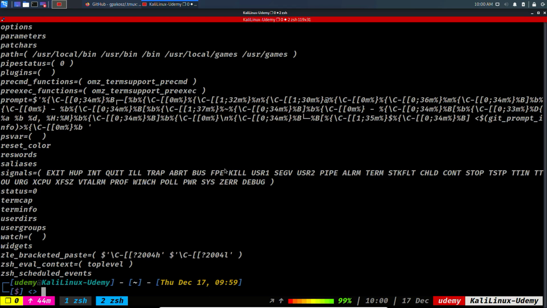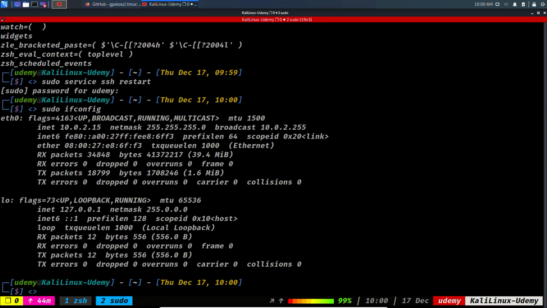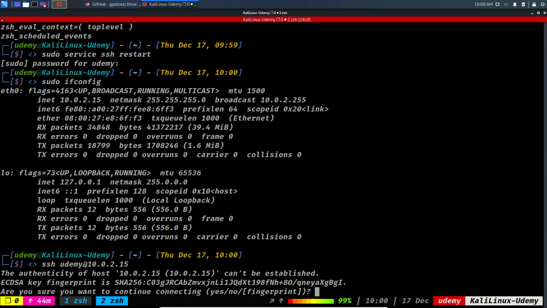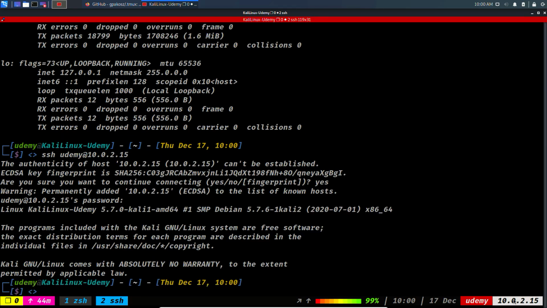If you SSH into some server, the SSH status will be printed here. So sudo service SSH restart, and the password. If I SSH, for example, into myself, let me see the IP address, sudo ifconfig. So SSH Udemy@100.215. Put the password. So you see, the address changed. So the Udemy address is indicated here.